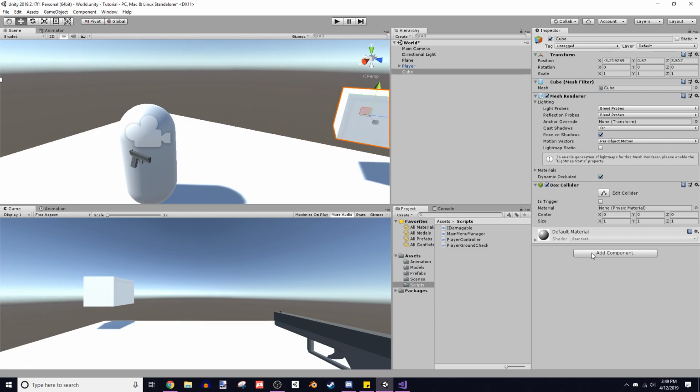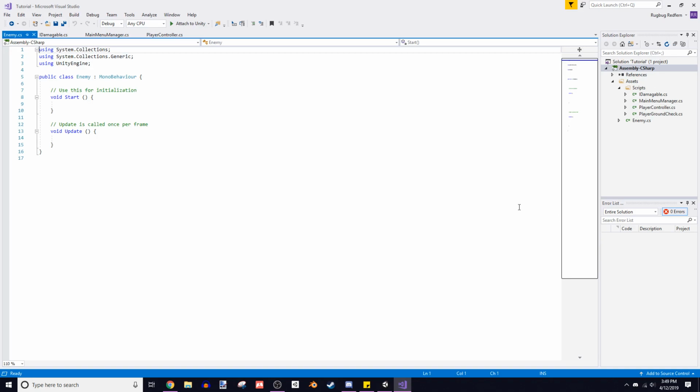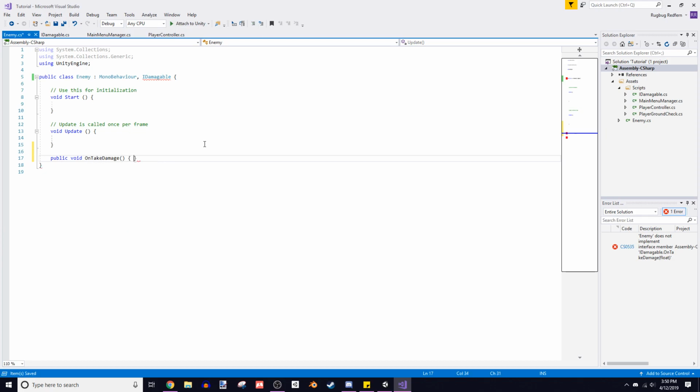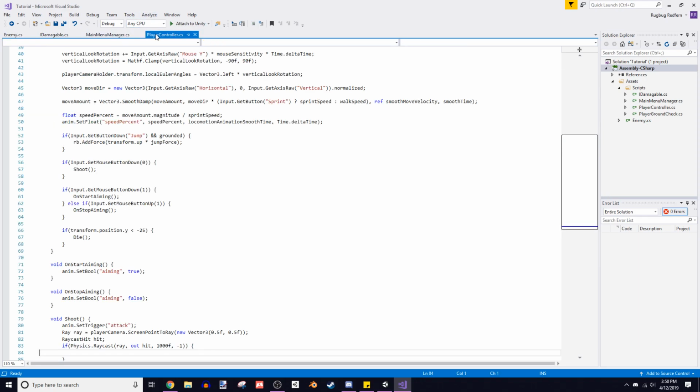And I'm going to add a new component called enemy, and we are going to open that in Visual Studio. And up here, after mono behavior, we're going to put iDamageable. And so now our enemy class will inherit from iDamageable. And as you can see, there's some squiggly red lines in there, and that's because we actually need a public void on take damage. And in here we have float damage. And so now we have inherited iDamageable, and so now we have a damage function here, which can be called from our player controller.